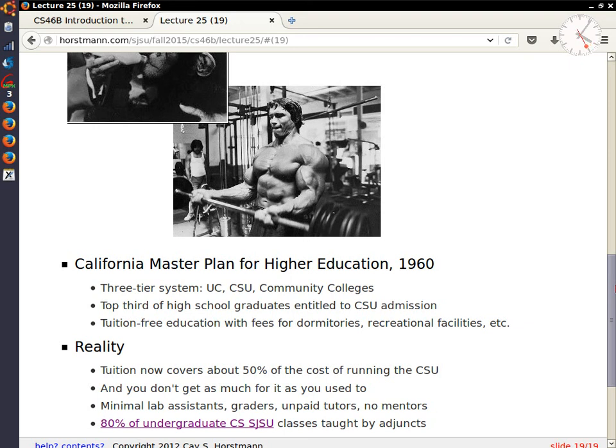And it's, as you know, possible to go from the community colleges to the CSU, and somewhat possible, certainly it's possible to get an undergraduate degree in the CSU and then get a graduate degree in UC. So the system was designed so that at every level you had a well-defined audience.